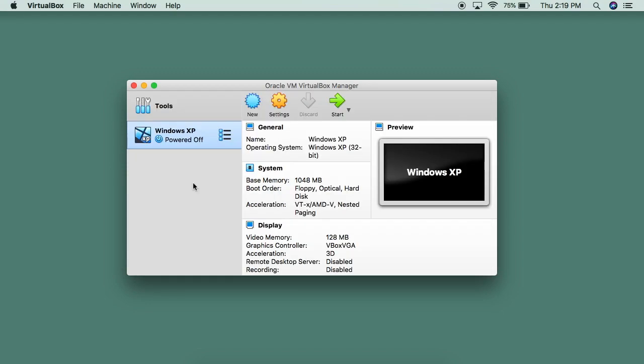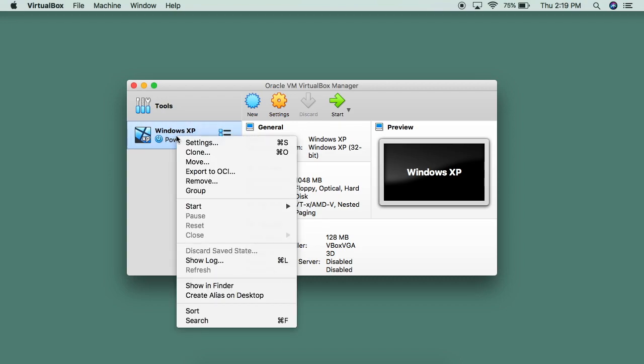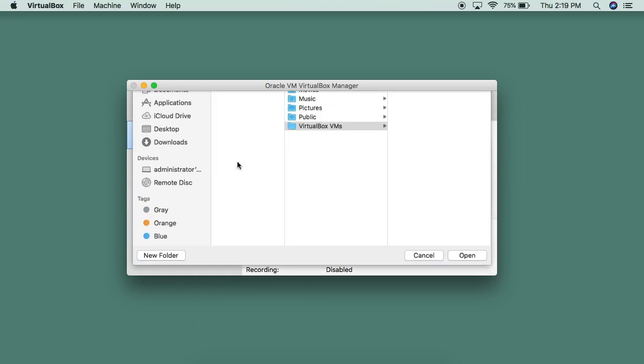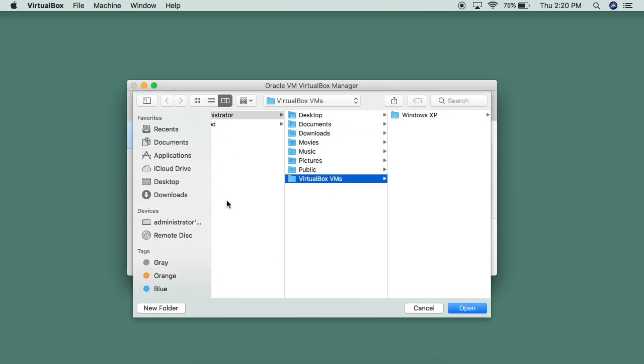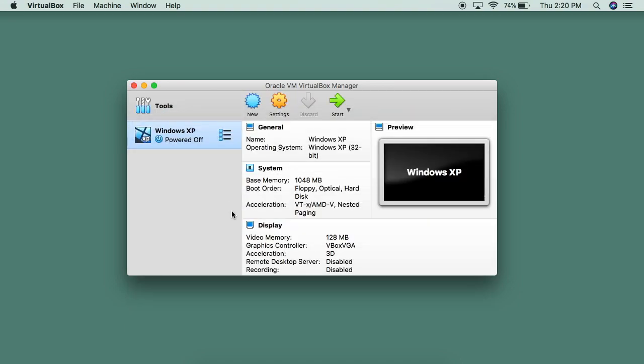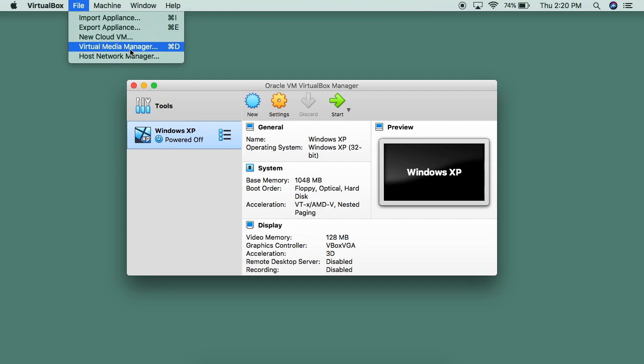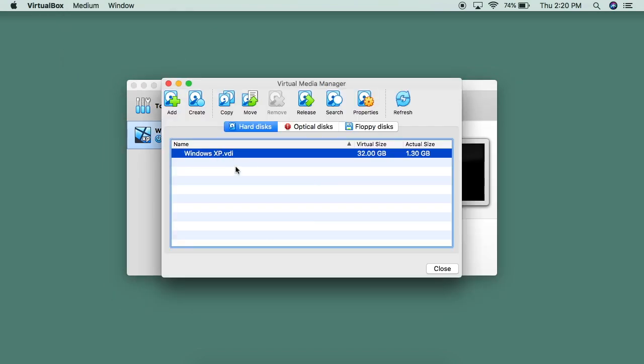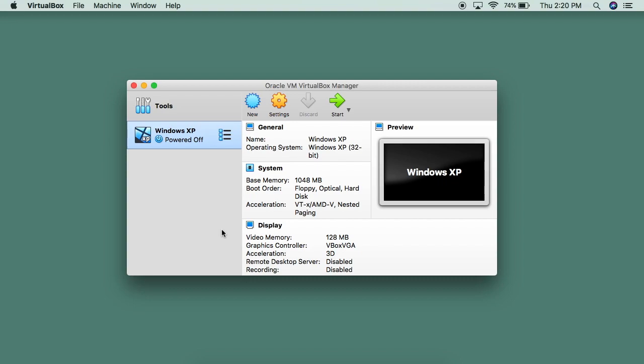Now the other way here, and VirtualBox version 6 makes this super easy, is you could simply right click on your machine and click Move. I mean, it can't get any easier than that. You click Move and then you put it wherever you want to. The other way is you can go to File, go to the VirtualBox Media Manager, and here's that hard disk right here. You can right click it and hit Move, or you can click this Move button up here at the top. Now I'm going to go ahead and move this.